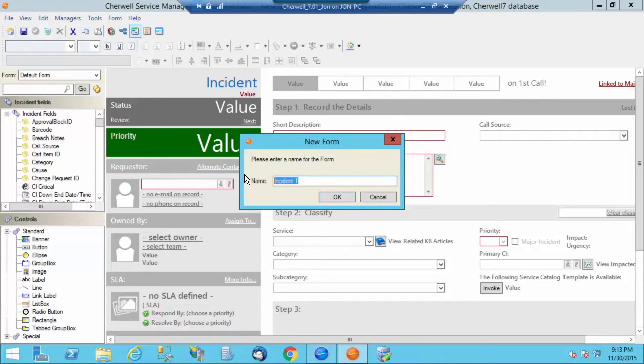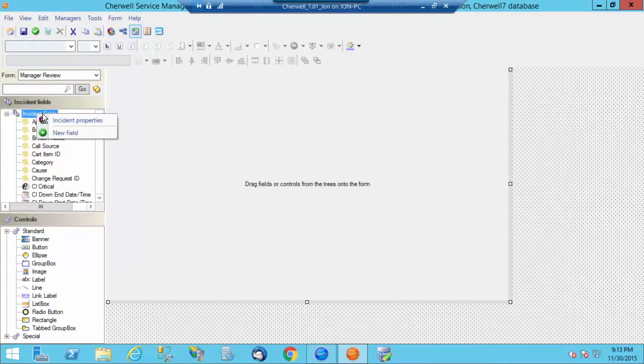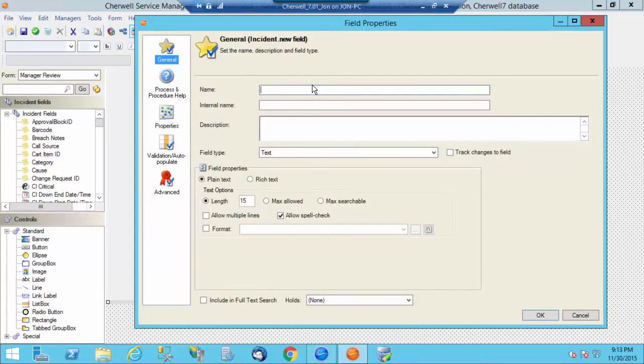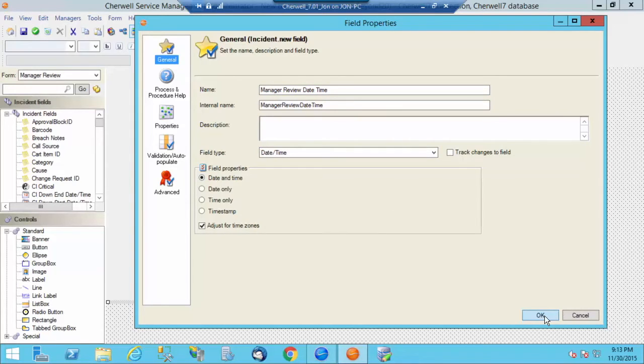So I'm going to call this Manager Review. I'm also going to create two additional fields. One to track the date and time that I followed up on that incident, and another for the notes that I have. So this one is going to be Manager Review Date Time. Ensure that your field type is date time. Select OK.